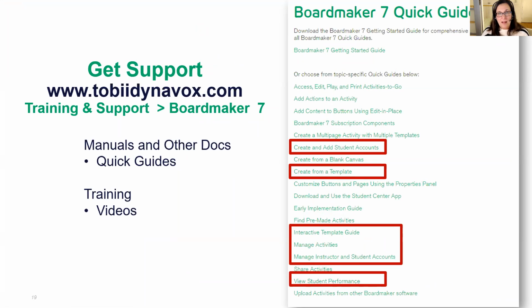In the follow-up email will be lots of links to help get you started. I'm going to send you to our quick guide section on the Tobii Dynavox website. Under training and support, we've got a whole section for Boardmaker 7, which these that I've highlighted in red are specific to the session we had today. The interactive template guide, managing activities and creating student accounts.